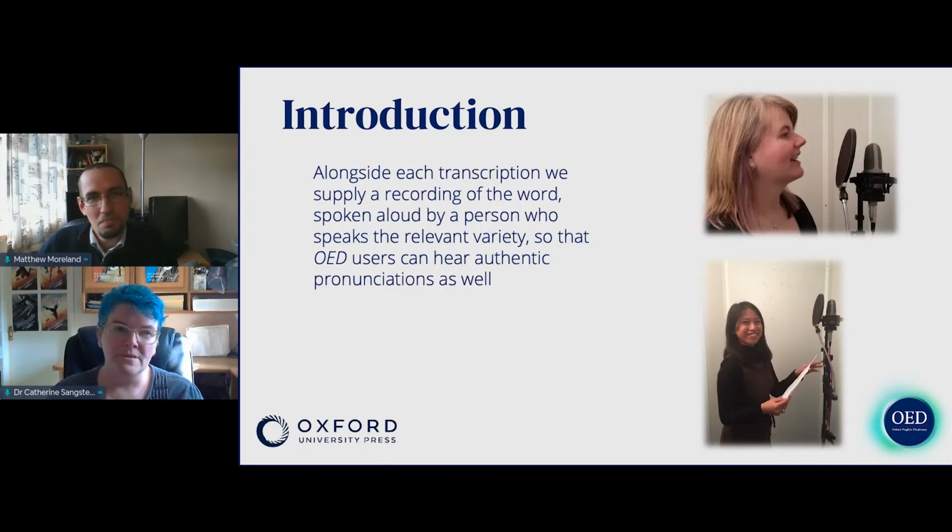So we've talked about building the transcription models, but the other part of our pronunciation offering is that alongside each of the transcriptions, we supply a recording of the word. And these recordings are created by speakers who are actual speakers of the relevant variety. And this gives our users the opportunity to hear the pronunciation spoken aloud, whether IPA is less accessible or whether just hearing it alongside the IPA gives a more detailed illustration. We're very proud of the audio that we produce and that we make available alongside.